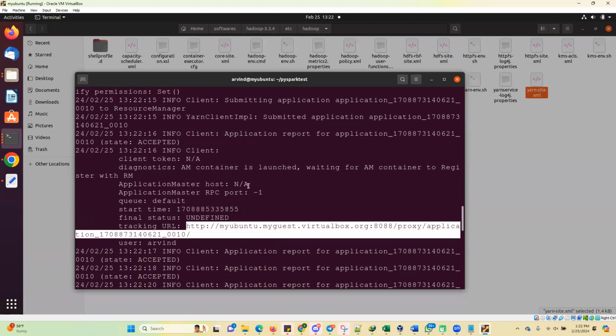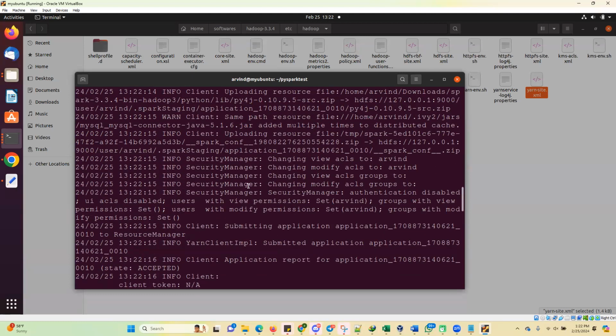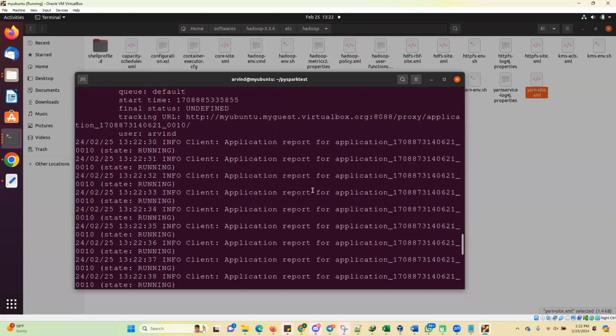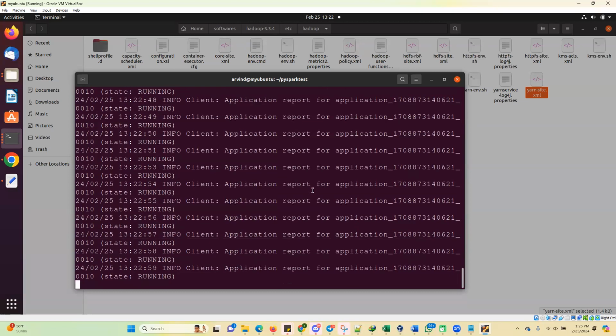Actually, I'm thinking that if we don't do the yarn-site.xml file change, if I give the complete path, actually I gave the home path. I didn't give the yarn-site.xml file path. That could be a reason. Okay, but I need to find out. I need to remove the entry and then do it again. Okay, so now the job is running.